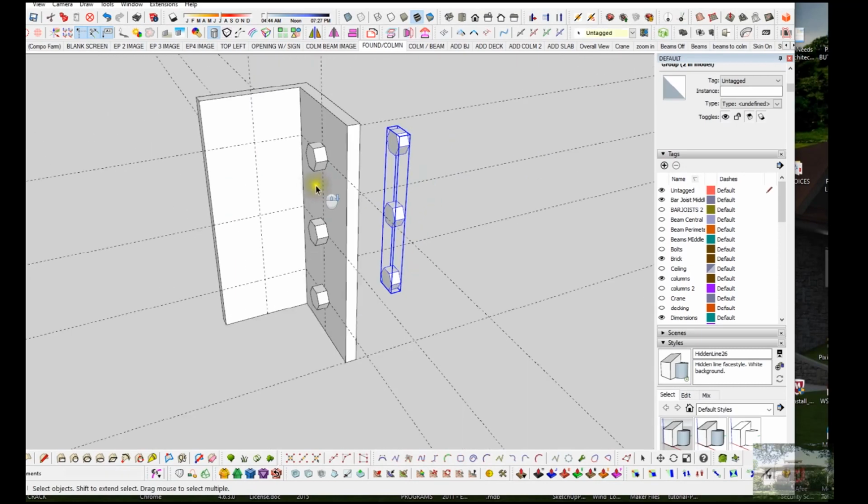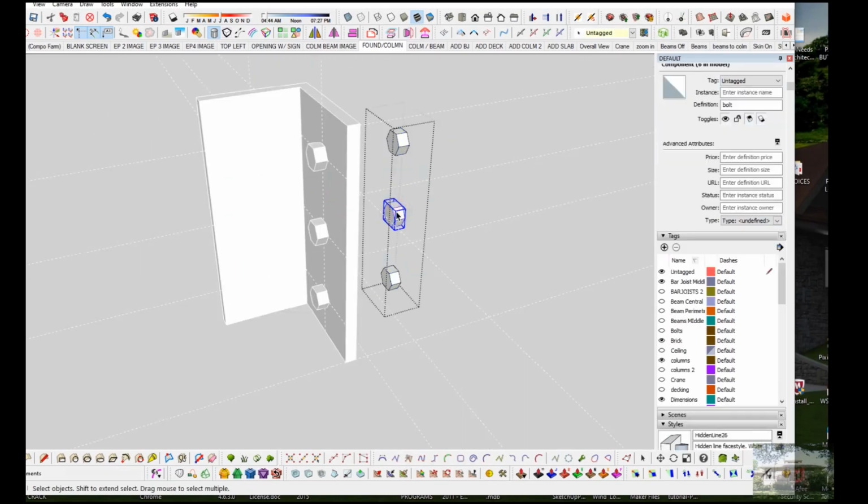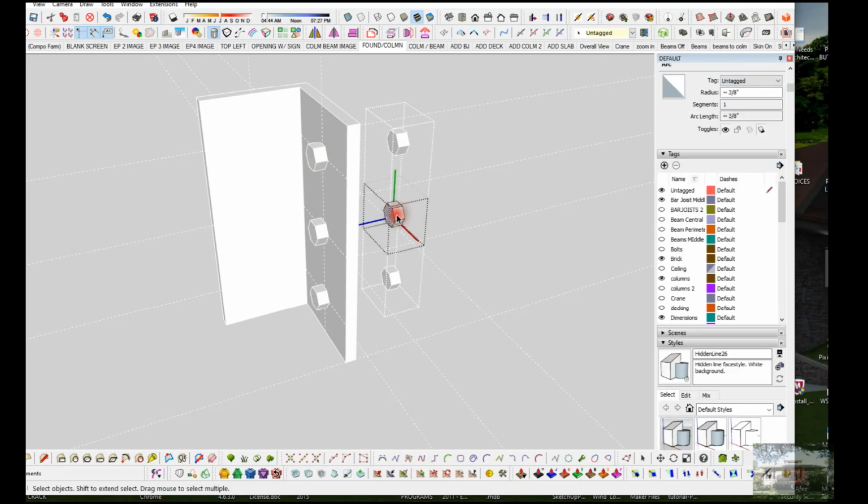Okay. Now these are components. These are components. So if I change this one, all of these are going to change. So I'll show you what I mean. Okay. So they all get longer. They all get shorter, whatever you do to it.